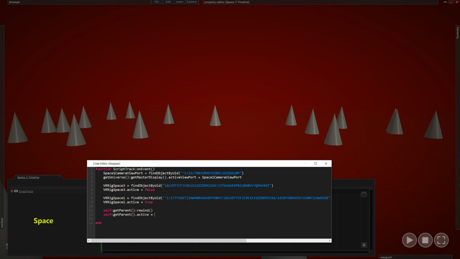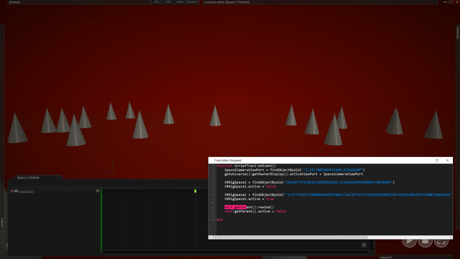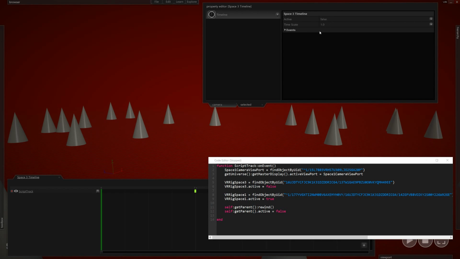timeline. So what this is doing, again, self is the script track, this track object itself, and its parent happens to be the timeline, the timeline object, which has these types of properties and certain methods, like rewind, which is a method on it.